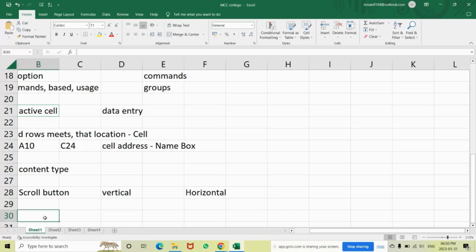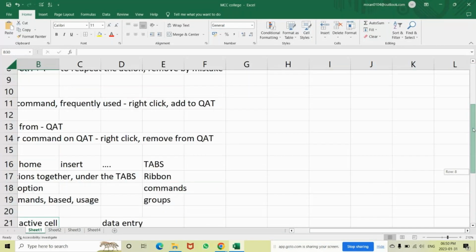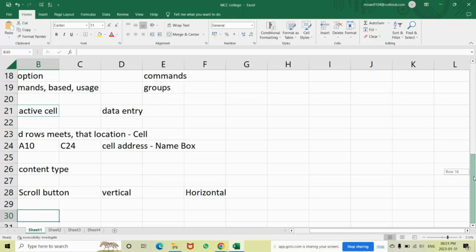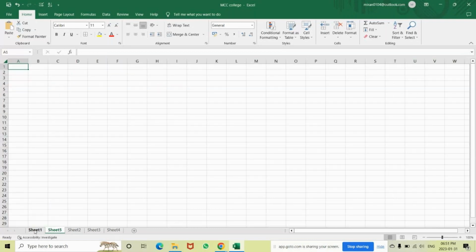Now, next one. I think I have told you this: by default, we have only one sheet. I think I mentioned it at the top, and I think I gave it in a notepad in the last class. So by default, when you open an Excel, you will have only one sheet opened. If you want to create another sheet, you can click on this plus, and it will open another sheet.